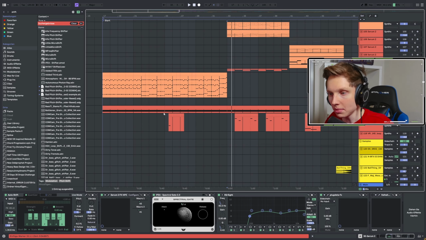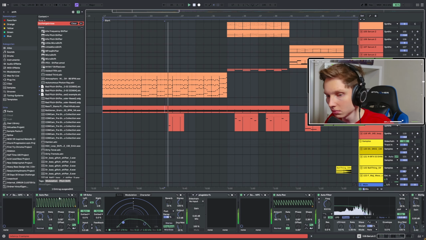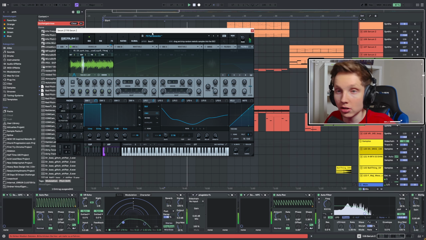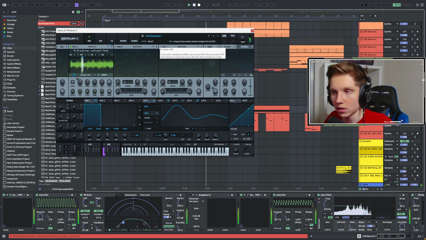Then I added more elements like this one, for example. This is just a Serum with a sample in here, and I've used my patch generator preset here, which you can get in my Serum presets volume 1 on Gumroad.